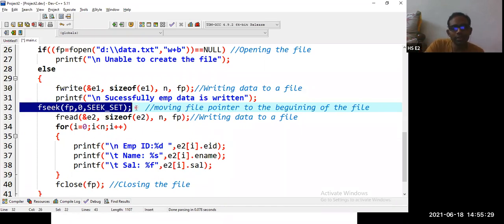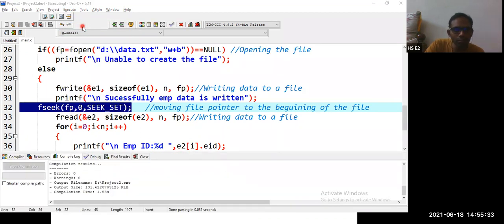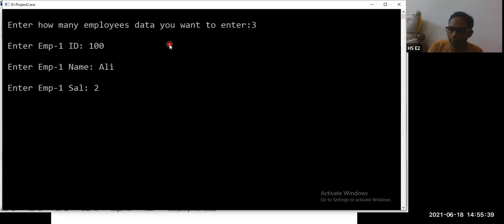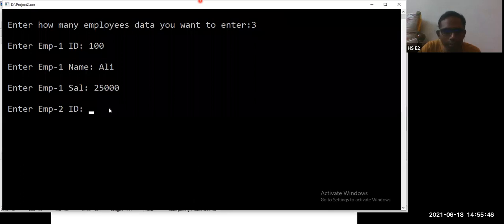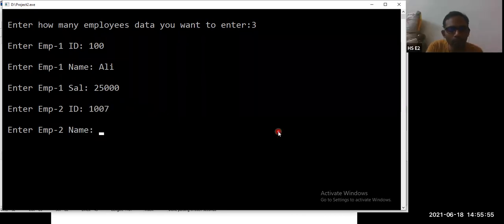So let us try whether the program is executing fine. Now let us give 3 employees' details. The first one is 100, Ali, and 25. Then let us take 2 more students' details. Can I have 2 students' roll numbers, please, and names? 1007, Abhilash, salary 85.